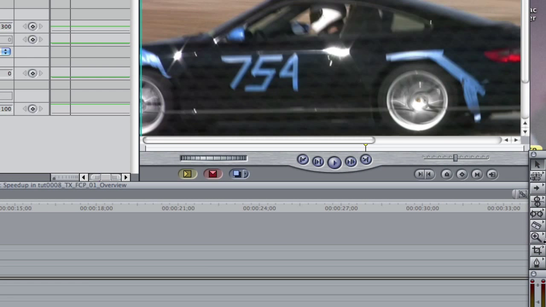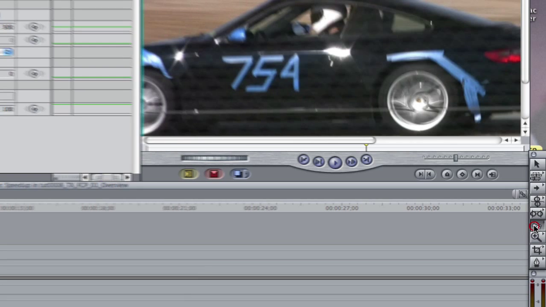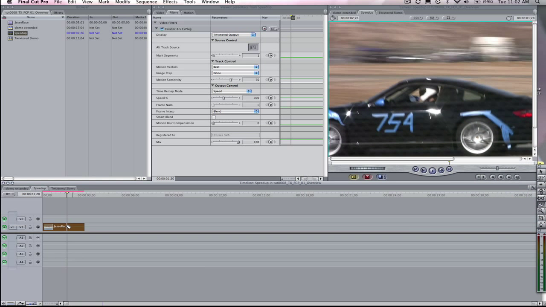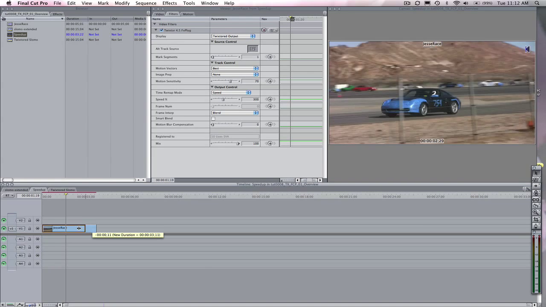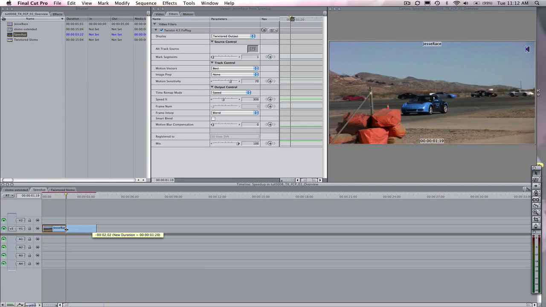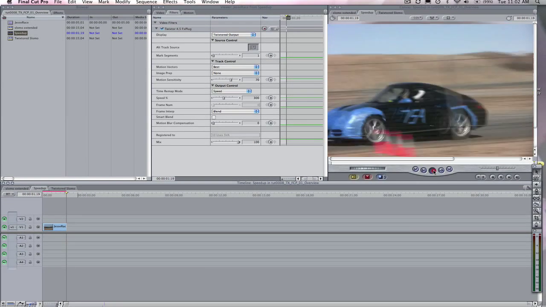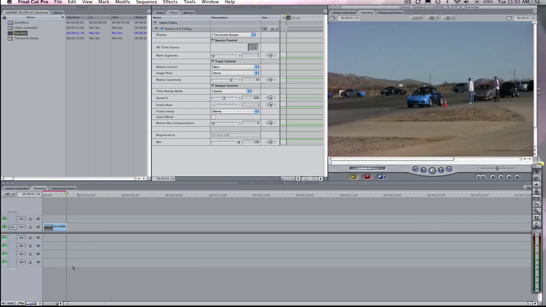We can simply go to the last good frame of the clip and use the razor tool to cut the clip, or go to the end of the clip and drag the out point to set the new duration. Okay, now we're good to go. Alright, Jesse, we just made you go 3 times faster.